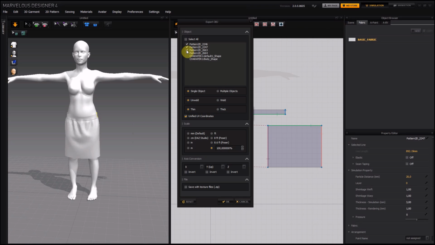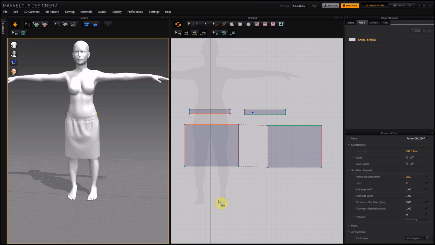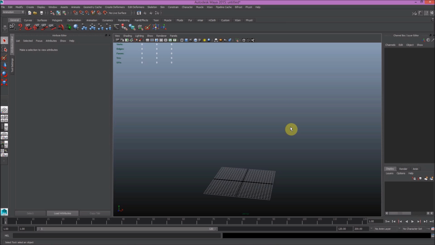We have to check only the pattern. We want a single object, not different patterns, and the scale is fine, and I think it's okay. So now let's go back in Maya. Now we want the cloth to fit to the base character.